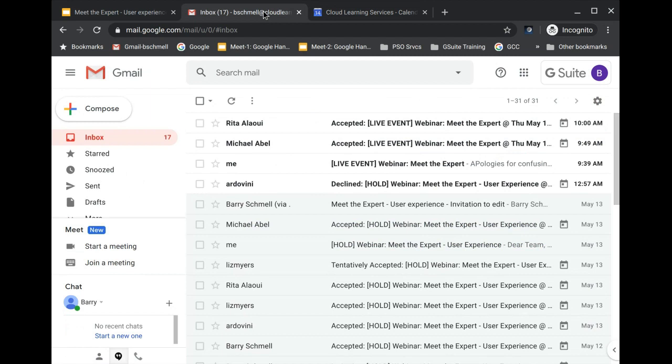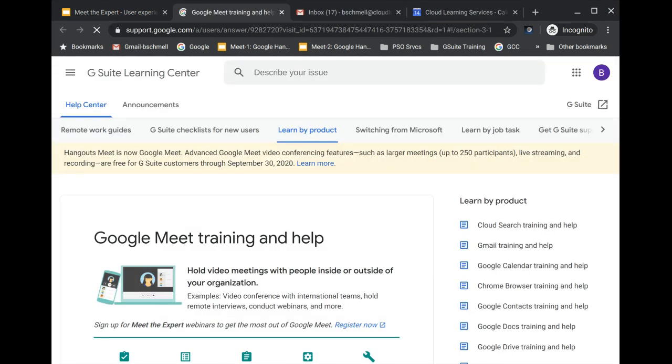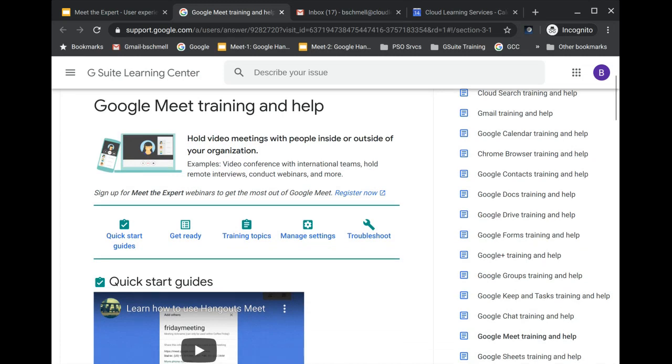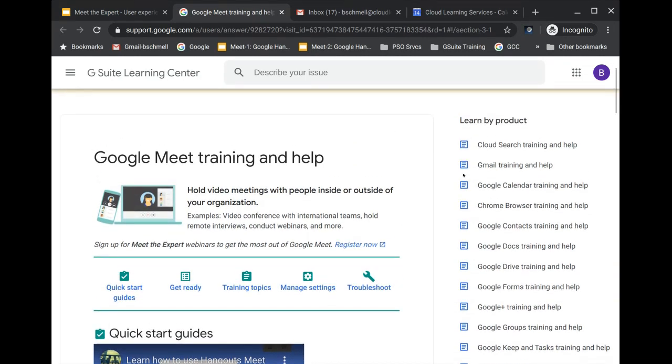So I do have a couple more slides that I do want to go over. I do want to remind everyone that we do have many resources that are available to you. We have included these on the event page, but this is probably one of my favorites. It takes you to the Learning Center for G Suite. And not only do we have some great resources for your end users to get started with Google Meet, we also have great resources for every product that we have available.